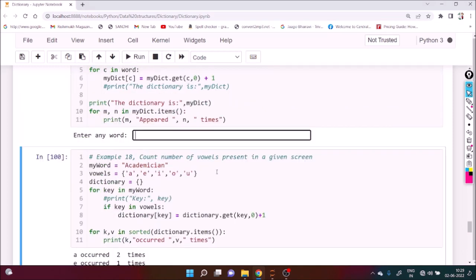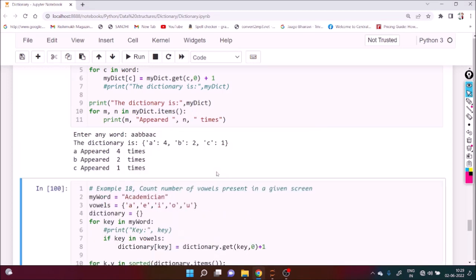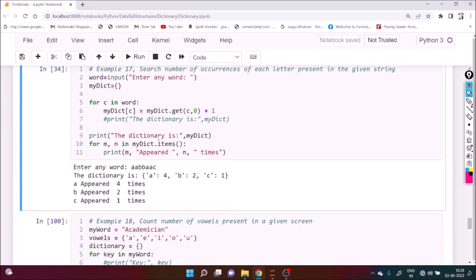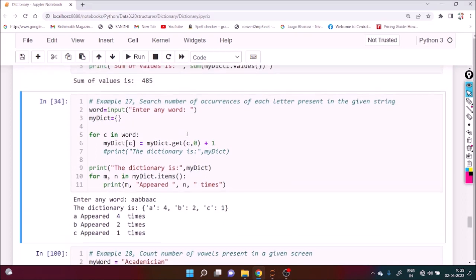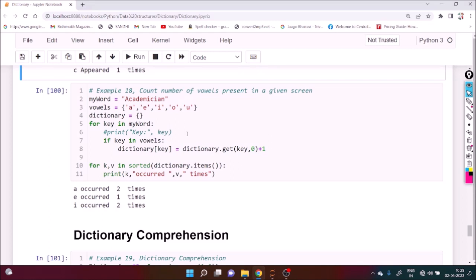If it is like this, A A B B A A C, okay, enter it, we can see the output. So we can see here the dictionary is working, it works like hashing. So for hashing purposes, we may use a dictionary. To apply hashing, we may use a dictionary.